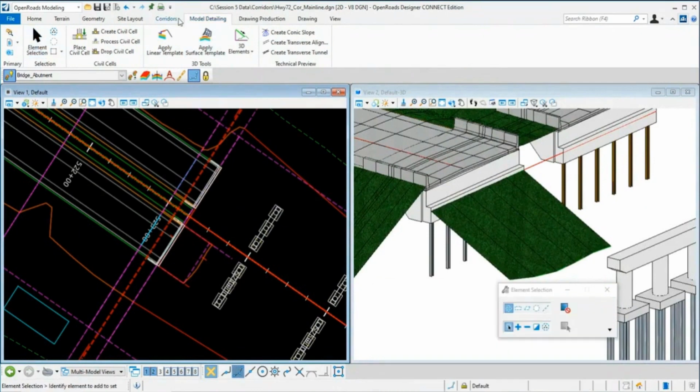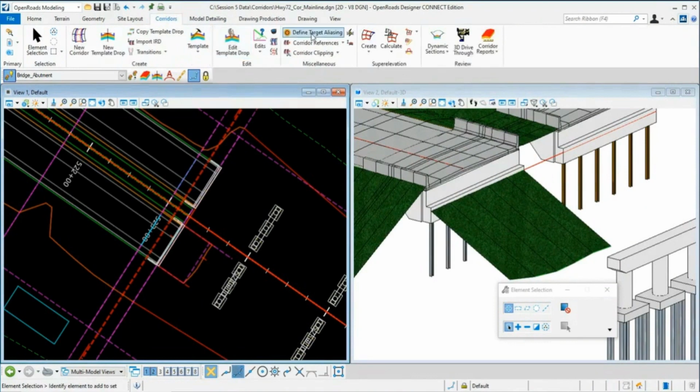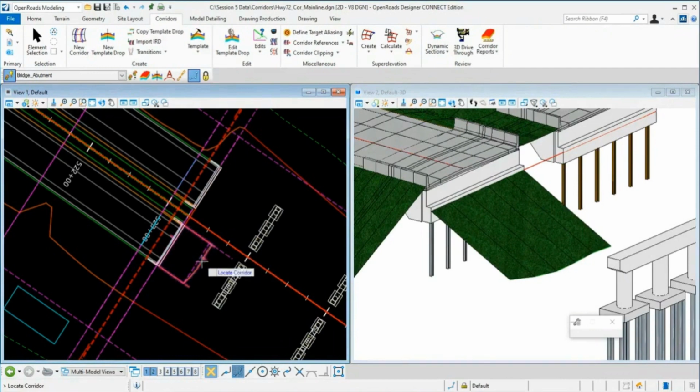So I'm going to do that by utilizing a tool called target aliasing. I'm going to go over to corridors and define a target aliasing. This is so we can target another terrain or corridor other than the existing ground. It's going to prompt me to locate my corridor. I'll select my linear template down here.